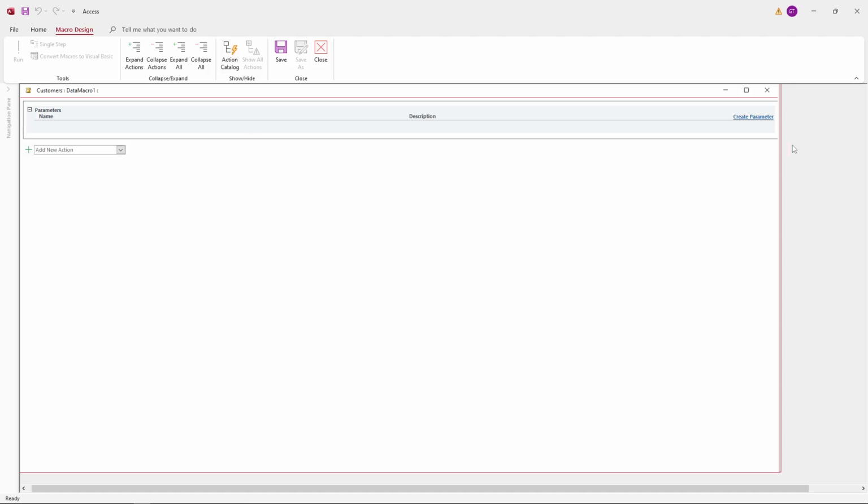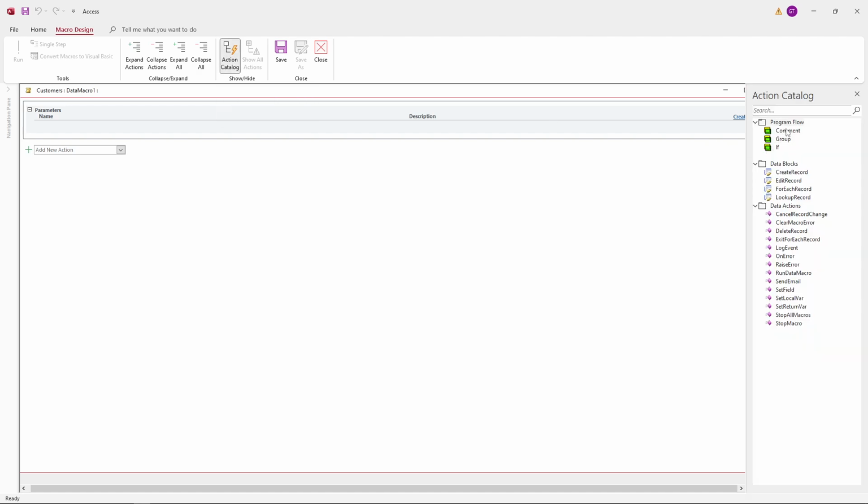The macro design window is where all the magic happens, giving you a visual workspace to construct your automated processes step by step. You'll now be on the macro design page, and before you start adding anything, it's important to make sure the action catalog is enabled. The action catalog is what allows you to see and access all the macro actions you can add to your arguments, so having it visible is crucial for building your macro effectively. If you don't see it on your screen, you can typically enable it from the Design View options or ribbon menu.